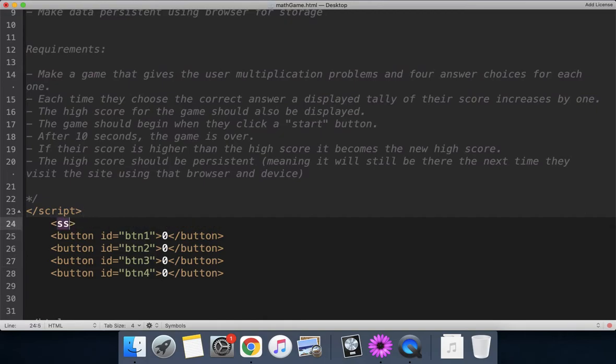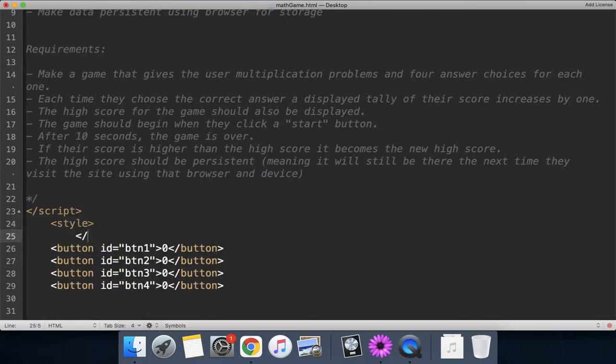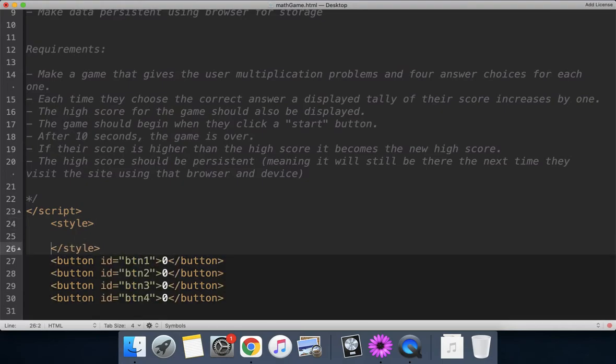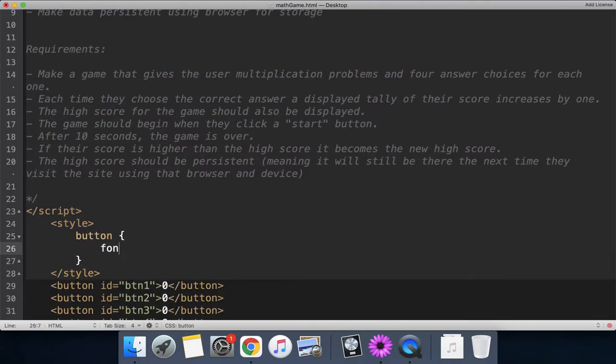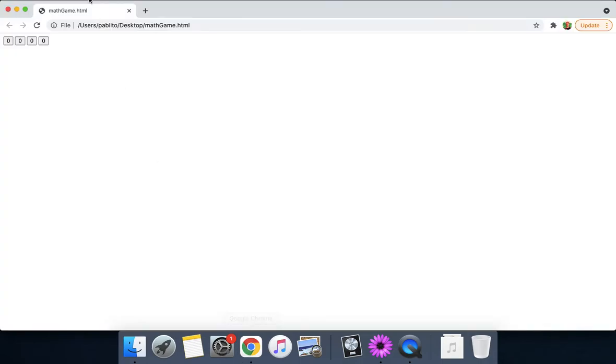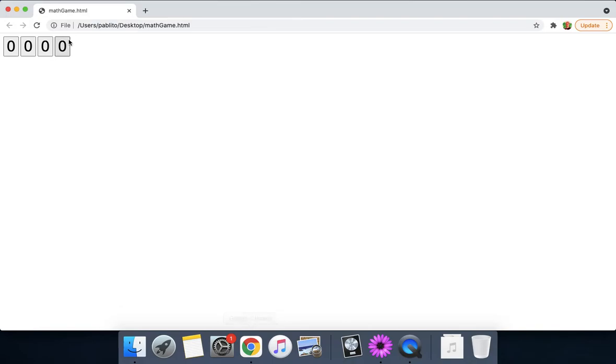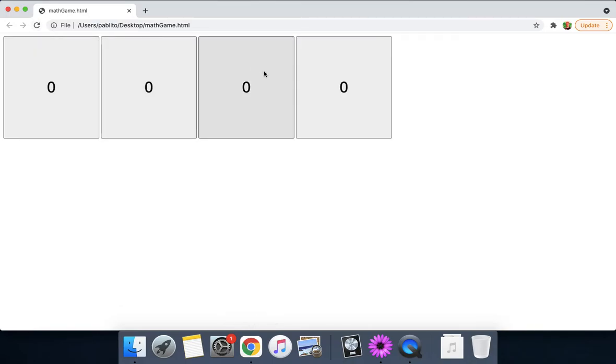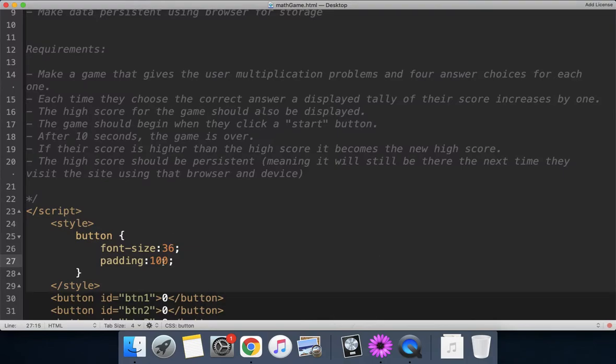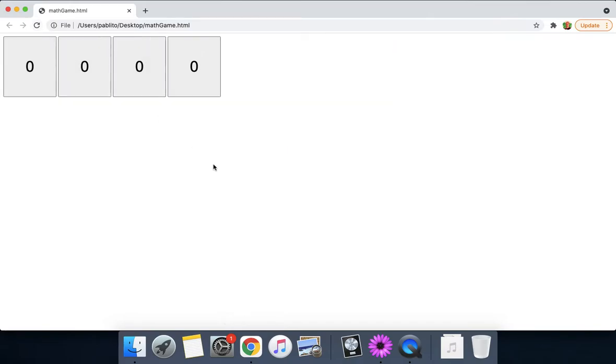Let's say style, close style, and button font size will be 36. Save that, refresh the page. A little bit bigger. Let's go even bigger though, or maybe let's just add some padding. Let's say padding 100. And padding just adds some space around the text. So now they're giant. Maybe that was a little too much. Let's try 50. Oops. There we go. And yeah, that's how I want it.